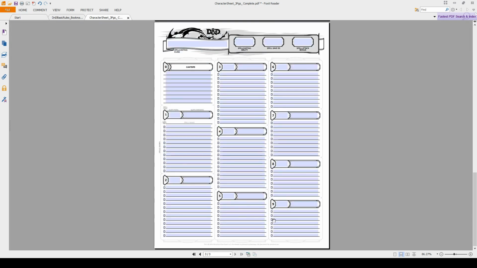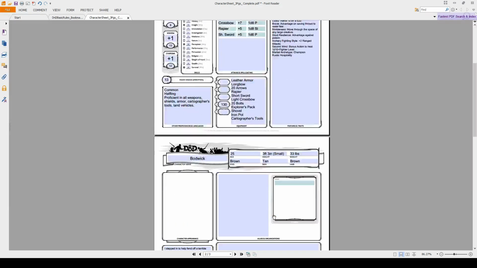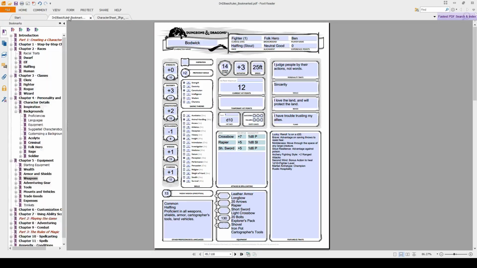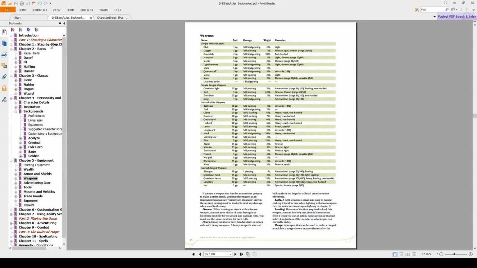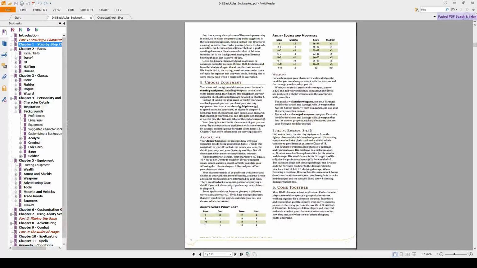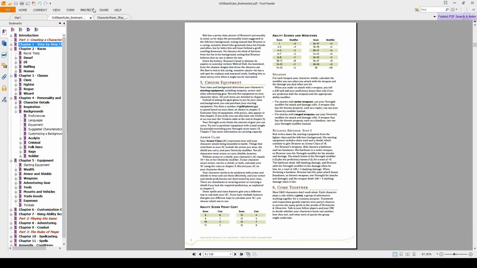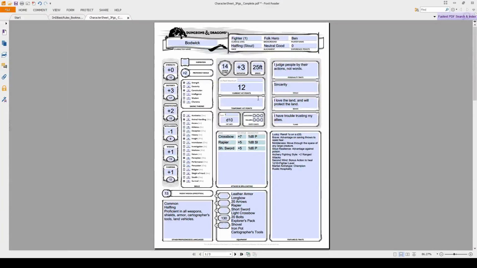And we have our spells. I'm not a spellcaster, so I'm not going to put anything in there. And I think I basically have my character done here. Let's just check to see if there's any other steps I need to do. Chose my equipment, got my armor class, figured out my weapon attacks, and you come together as a party. Bodwick, the folk hero halfling fighter, is ready to roll.